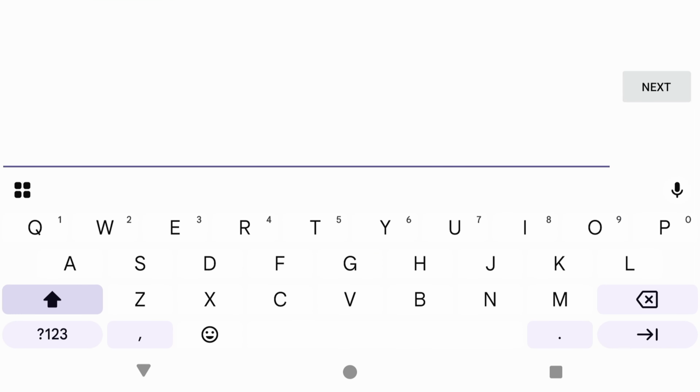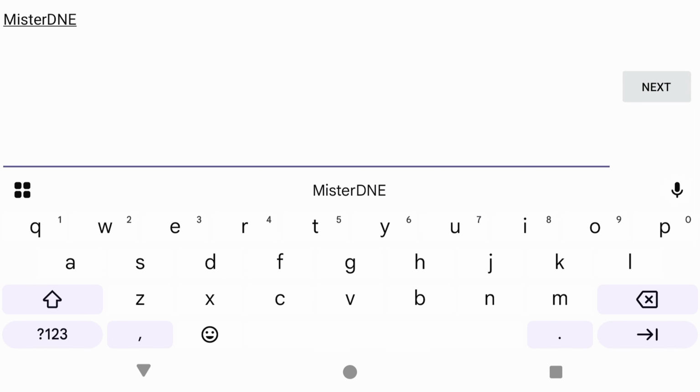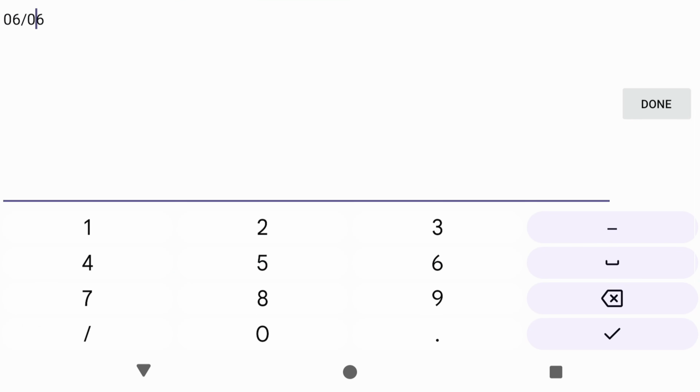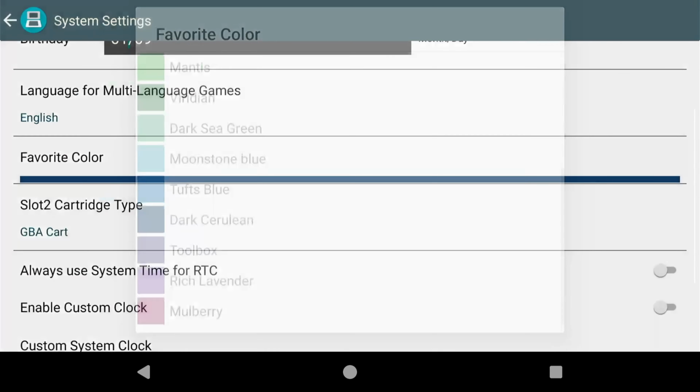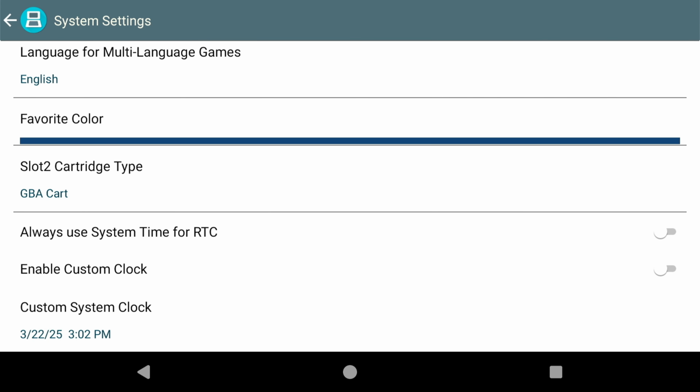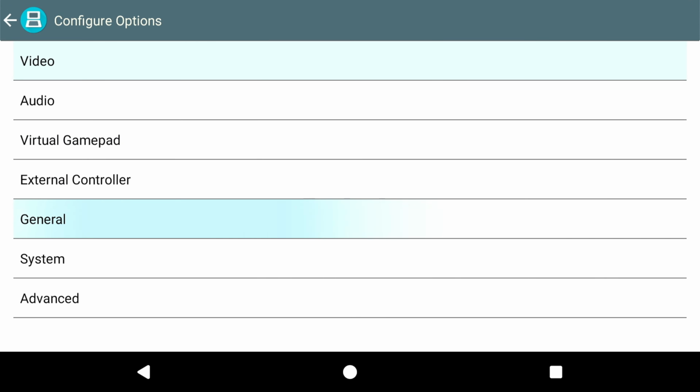Now go back. Now go to system, and you can change this information right here. I'm going to change this to my name, which is Mr. DNA, and I'm going to do my birthday, which is going to be 0109, which is January 1st of 09, January 09. Favorite color, I'm going to change that to dark cerulean. Now I'm going to leave the rest of this information. I'm going to go back to general.